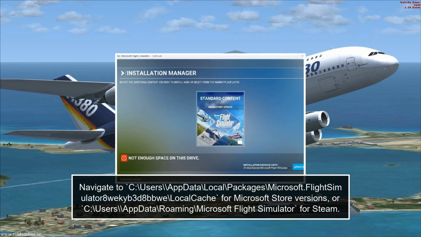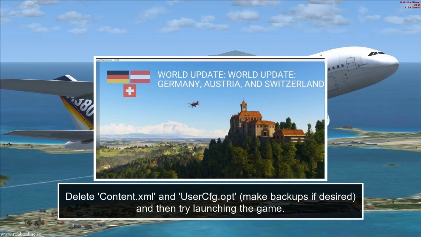Navigate to C:/Users/AppData/Local/Packages/Microsoft.FlightSimulator_8wekyb3d8bbwe/LocalCache for Microsoft Store versions, or C:/Users/AppData/Roaming/Microsoft Flight Simulator for Steam. Delete Content.xml and UserCfg.opt, make backups if desired, and then try launching the game.